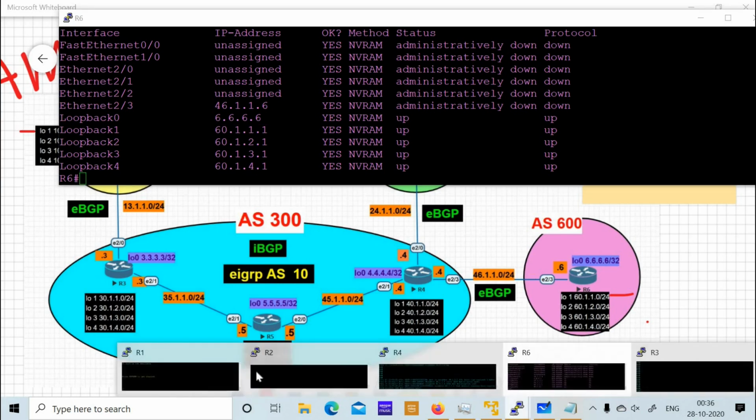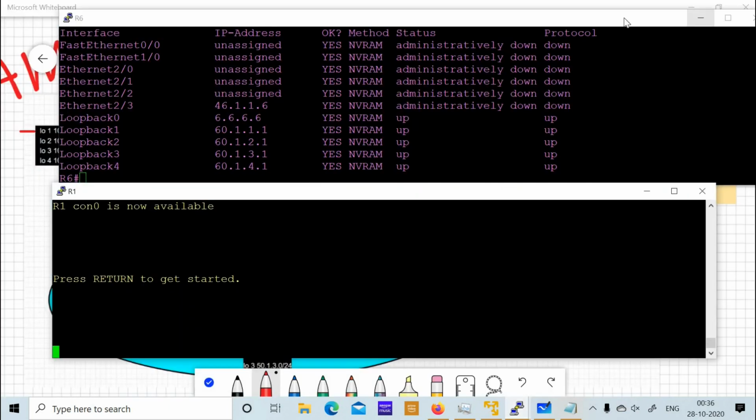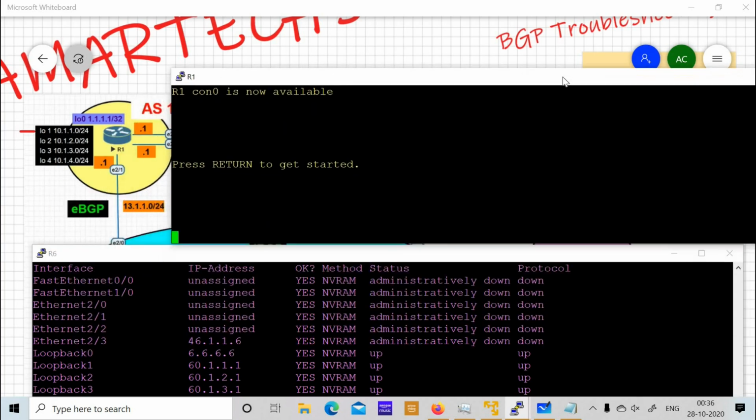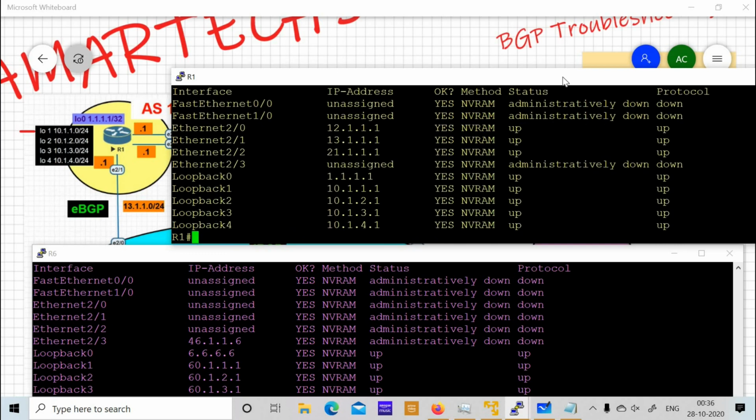Let me check on R1 itself. R1 is in yellow color, so that is the prompt of R1. Let me check here also, show IP interface brief. You can see loopback 0 is 1.1.1.1, but we need loopback 1, which is 10.1.1.1. So loopback 1 is correct, it is up, that is good.